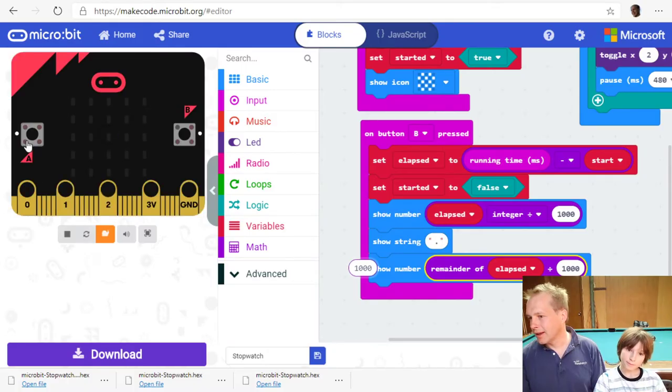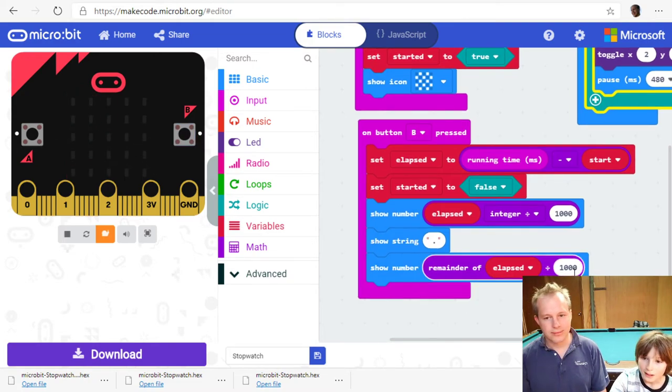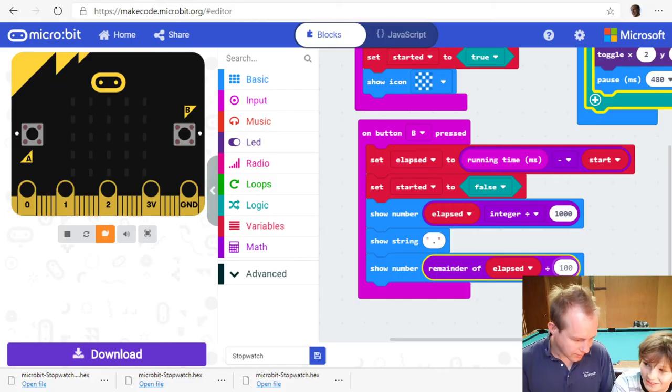All right, see that. It's going. 6.692. I think if we divide it by 100. What do you want, the hundredths of a second? Yeah, I think that's better. If we divide it by 100, we get the 0.17, which is what you usually use.